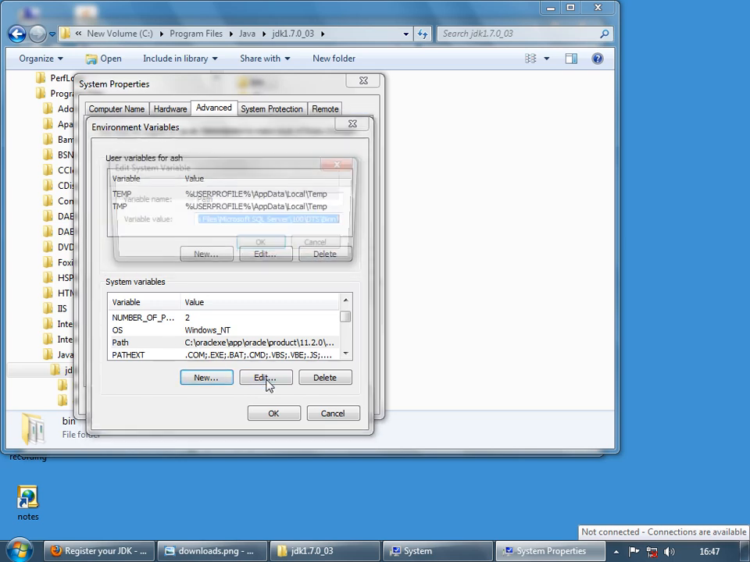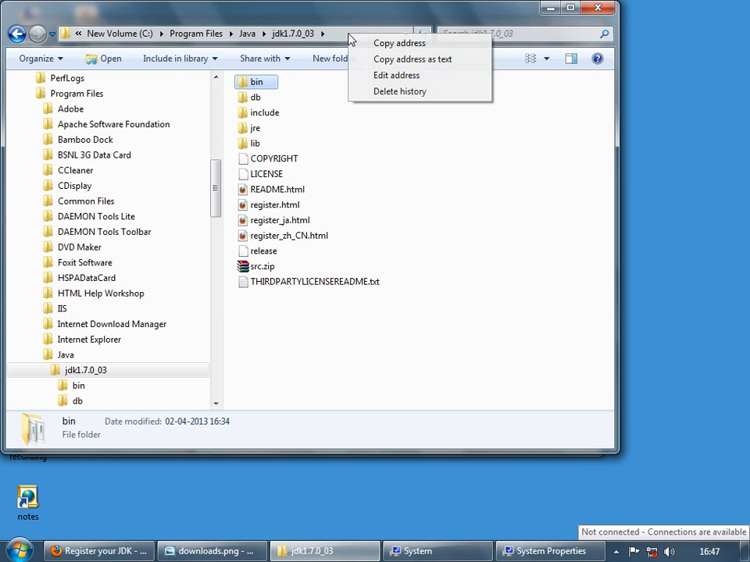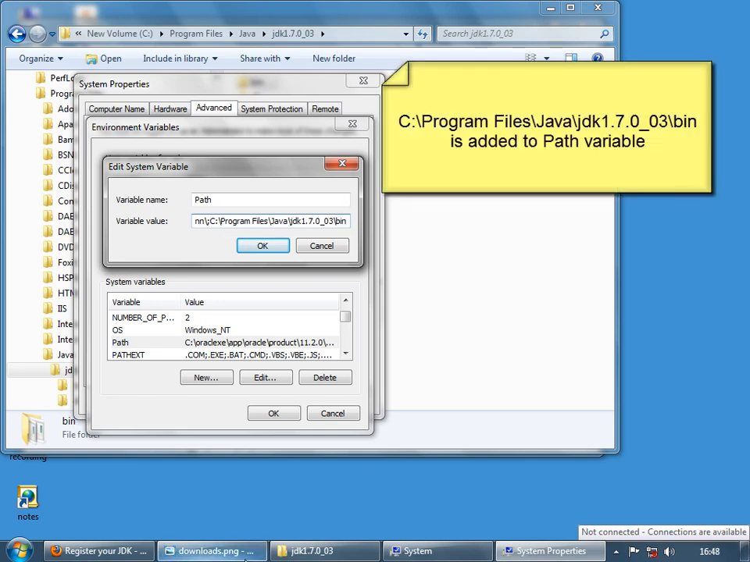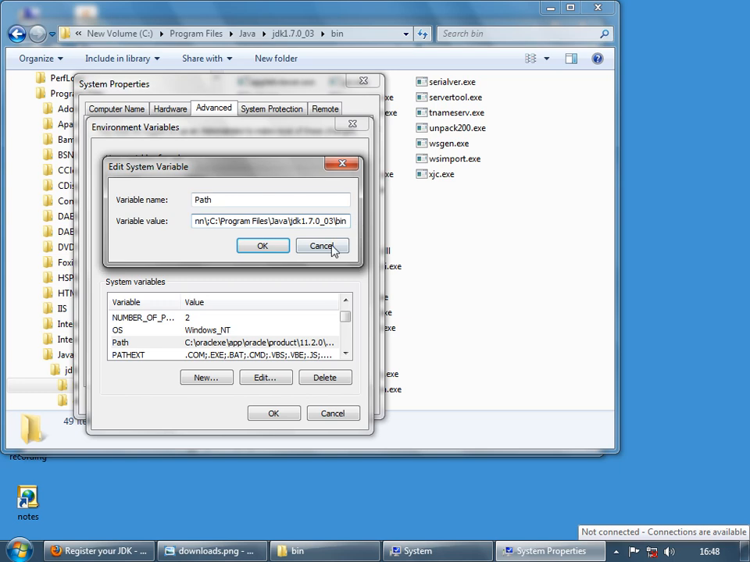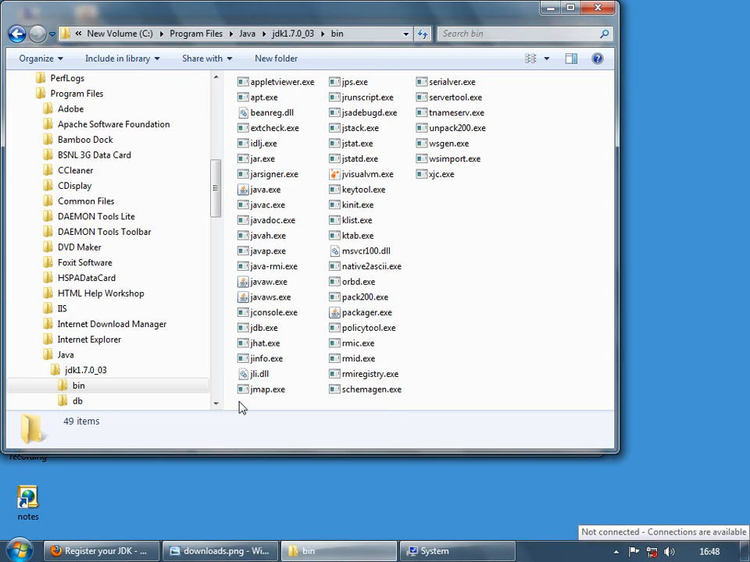So over here click on the edit button and go to the very end, put a semicolon, and we'll copy the path from here. So go over here, copy address, and paste the address, Control V. The address is the bin path, because all the Java executables are within the bin directory. So let's click OK, and click OK over here, and OK over here. So the bin path has been specified in the environment variable named path.